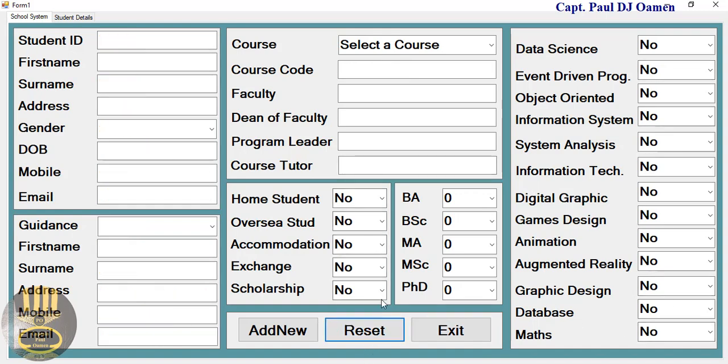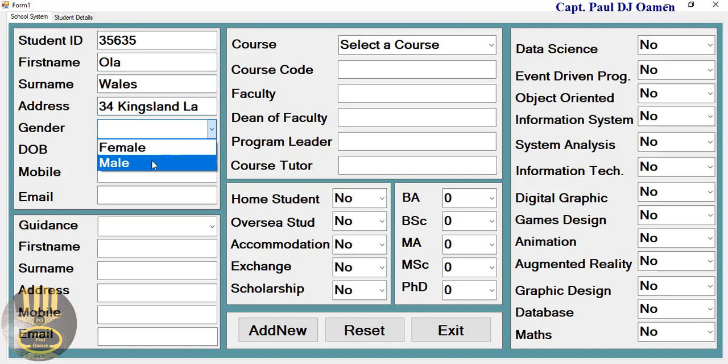However, let's enter new data entirely. I've just clicked on reset. So let's come in here, enter the student details. And the name of this guy, let's say the name is Ola Wills. An address of Mr. Wills, 37 Kingsland Lane. Ola Wills. Let's say female. Date of birth.